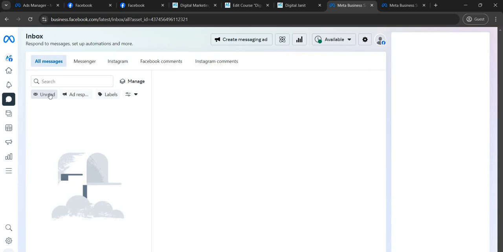Here you can create filters, like unread. If a message is unread, it will be reflected here. Ads response will be reflected here. You can assign labels, and whatever label you assign will be reflected here. Let me show you an example, just a minute. From here you can filter out everything you need to manage. You can filter ads response, turn, follow up, everything. All the messages will be reflected here.